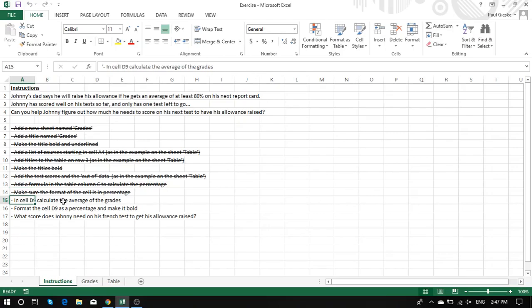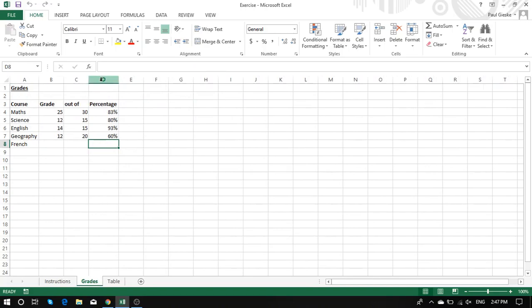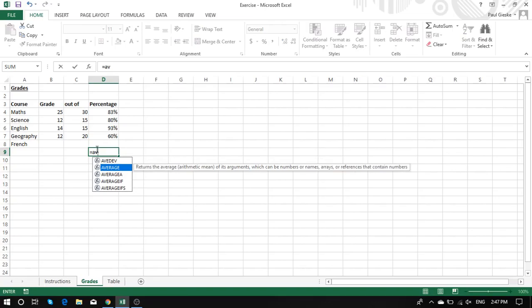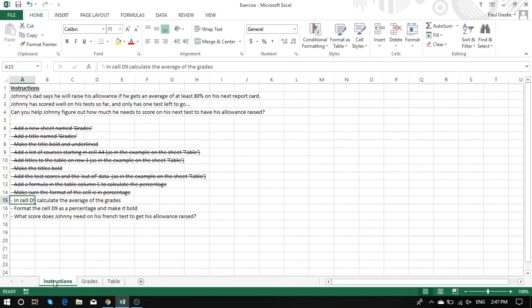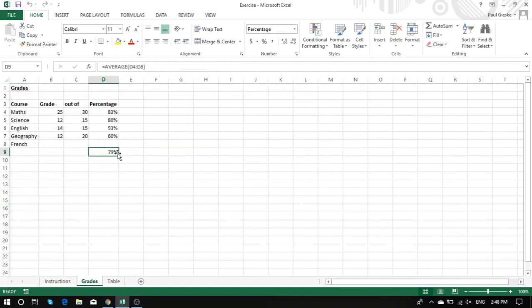Next, we want to calculate the average of all grades so far. We use the average function. We can see that the cell D9 is already formatted as a percentage. We can easily format it as bold by clicking on this B in the Home under Font.